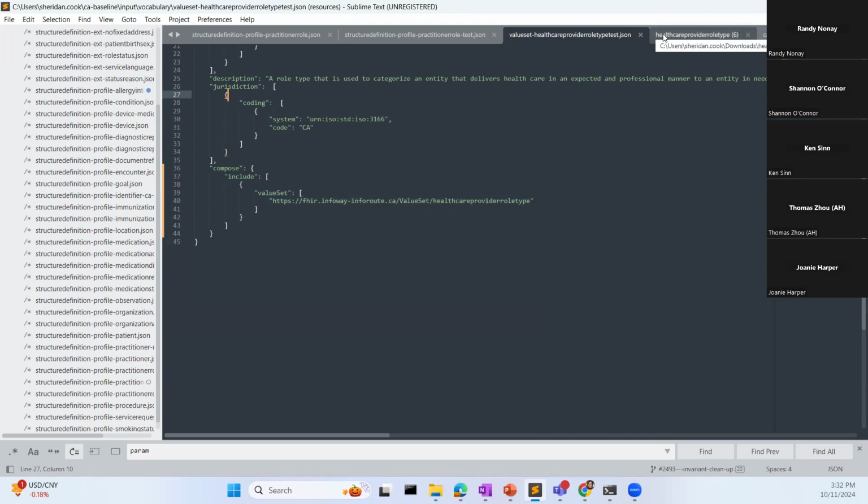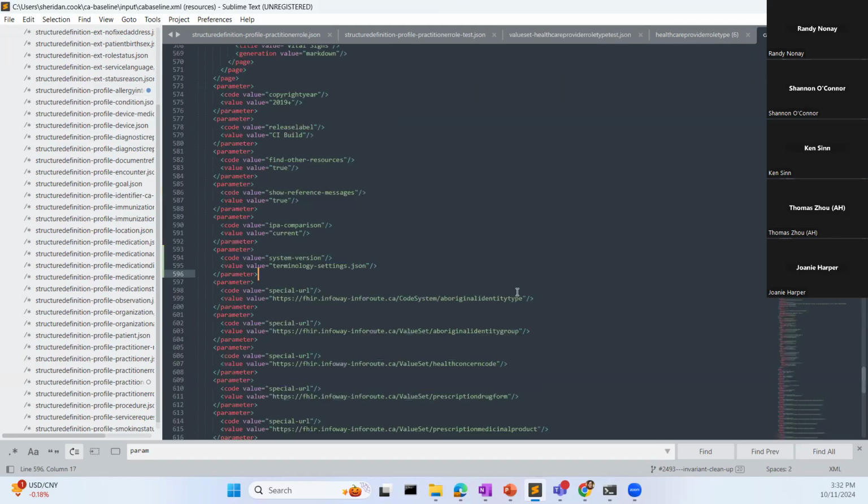And then my terminology settings, this is the thing I haven't done yet. I'm hoping that I can tap into you guys to figure out what our step is to see if we can actually apply the pan-Can terminology server inside of our terminology setting file. But the theory is that if we have that defined, we put the parameter here in the IG, and we have, where is that guy?